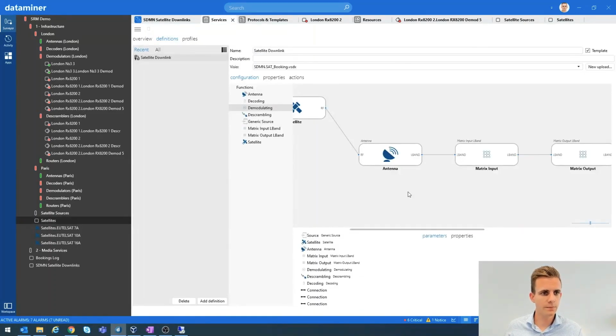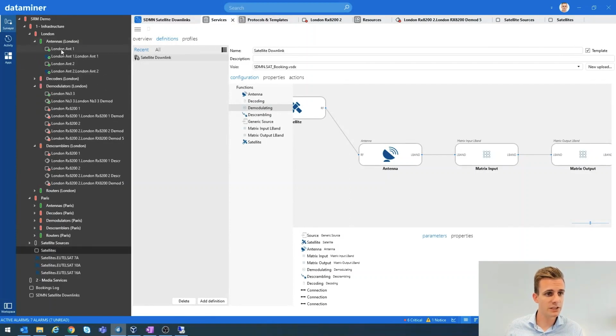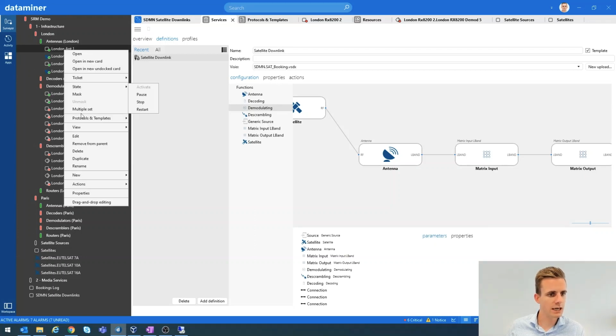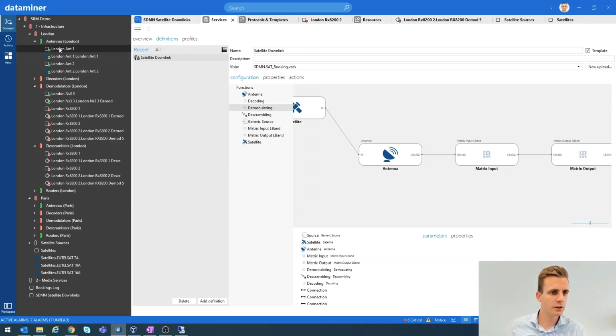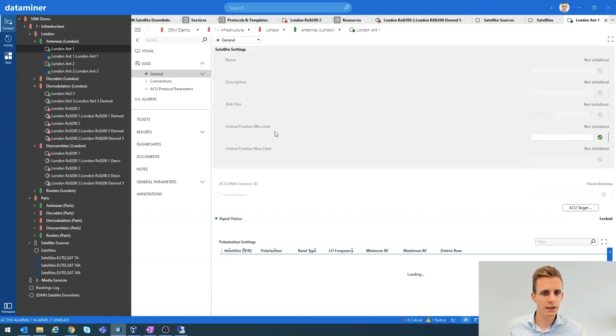For the antenna function, separate elements are created for each antenna individually. If we look at our London site, we have here two antenna elements, one for antenna 1, one for antenna 2, and each of these elements are using the protocol generic satellite antenna simulation. The function for an antenna is rather easy. It does not need any entry point table. We just create a resource from the element directly.